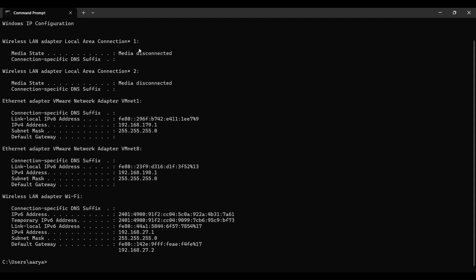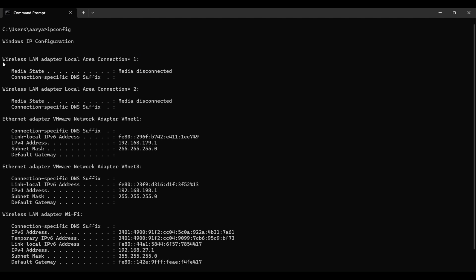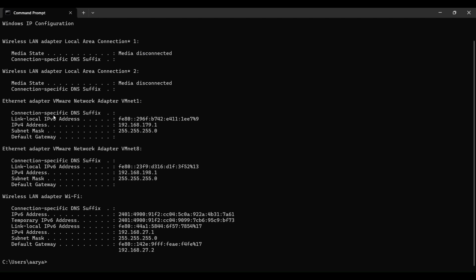Here it is established the IP configuration of wireless LAN adapter, local area connection 1, 2 and Ethernet adapter, VMware network adapter. It queries the system network interfaces and shows information like IP address, subnet mask, default gateway and DNS server. It interacts with DHCP or IP stack to manage IP settings.